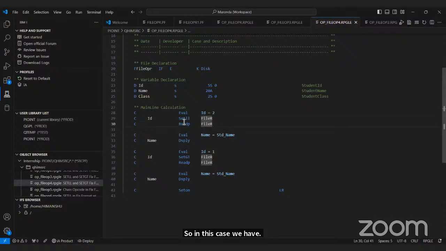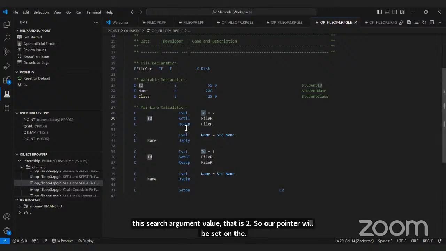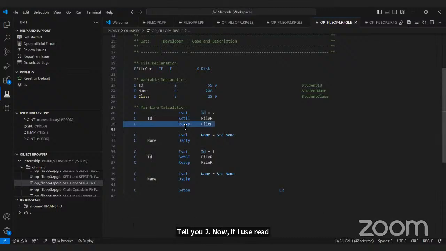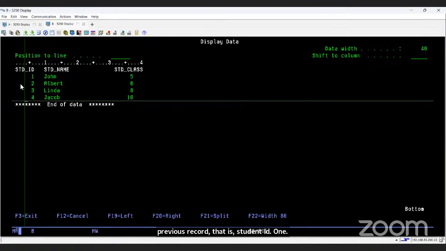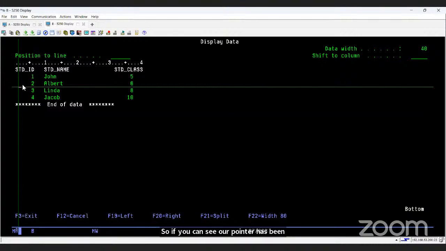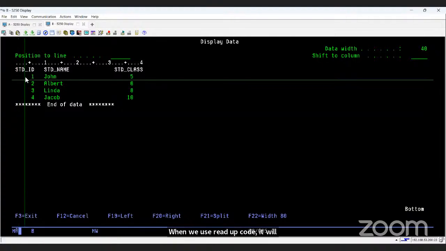Now, we will set our pointer on this search argument value that is 2. So our pointer will be set on the value 2. Now, if I use the READP opcode, it will just read the previous record that is student ID 1. So if you can see, our pointer has been set on line number 2 or record number 2. When we use the READP opcode, it will just read the previous record present in the file that is student ID 1.